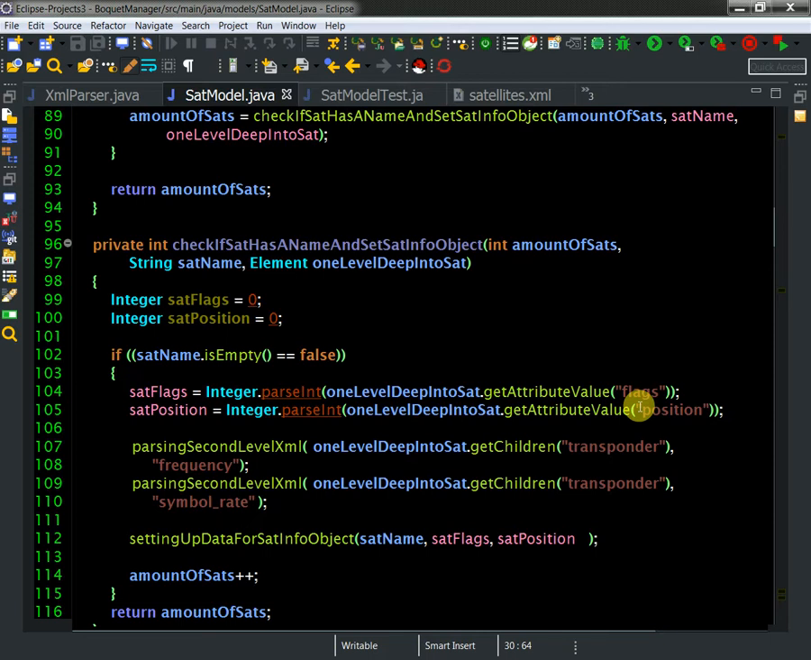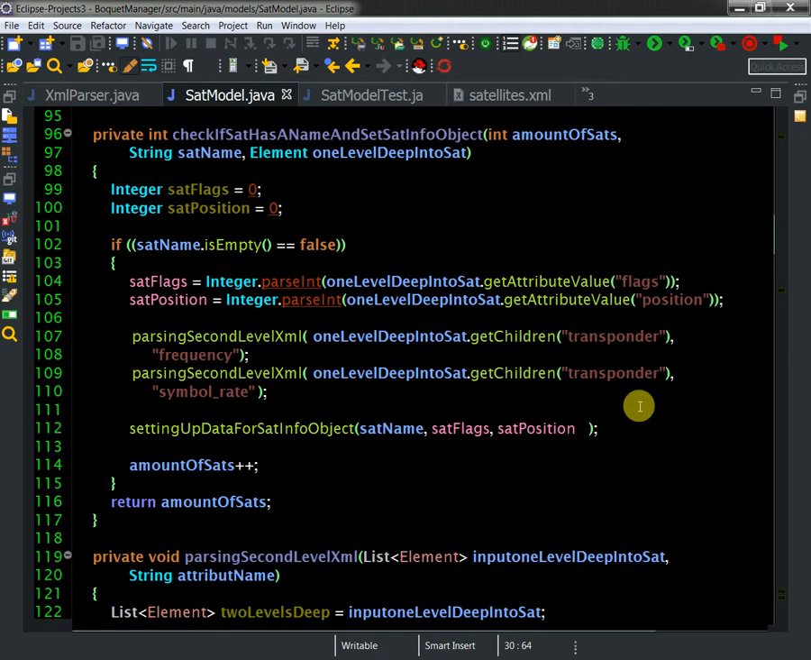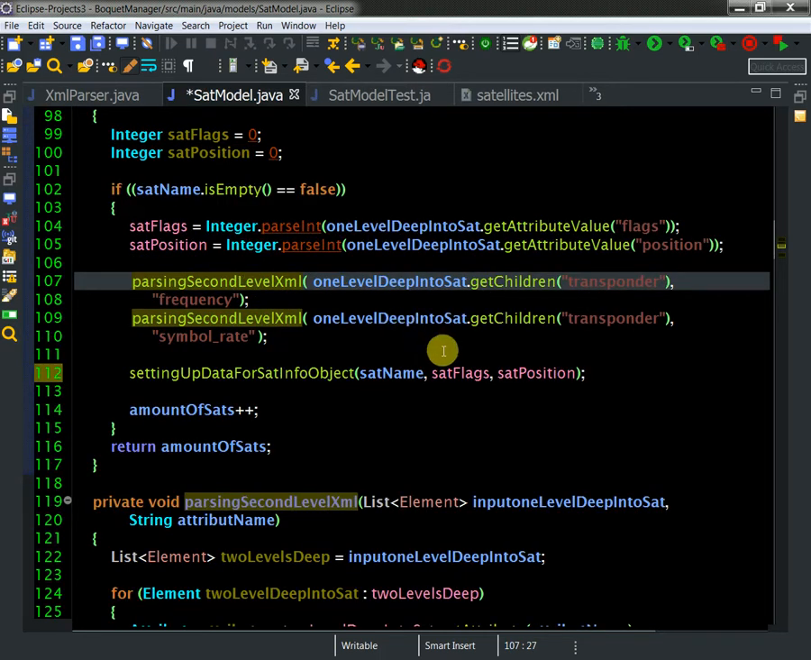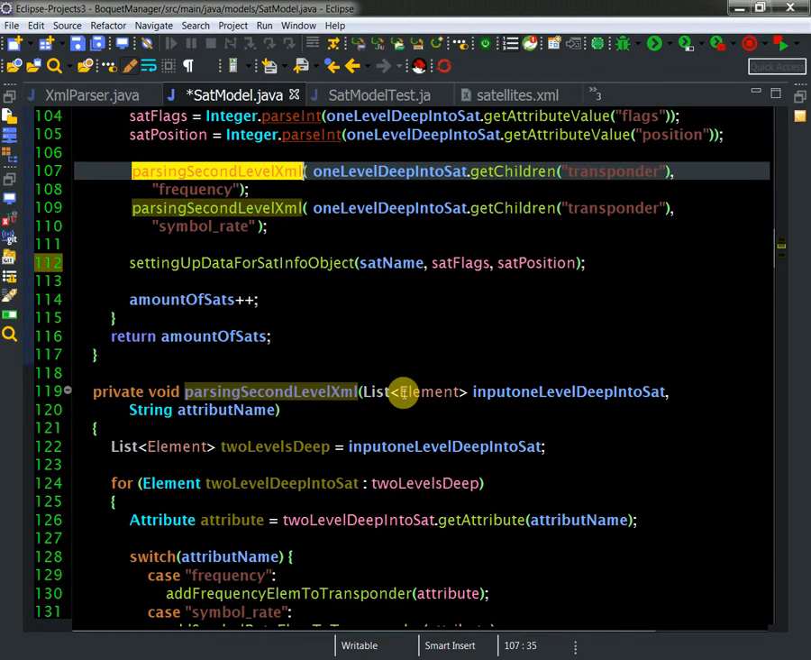So after I discovered that the satellite has a name, I'm starting to set up my set object. So what happens next after I read some values from the JDOM document? An example of the transponder element with a frequency list. I call my parsing second level XML.